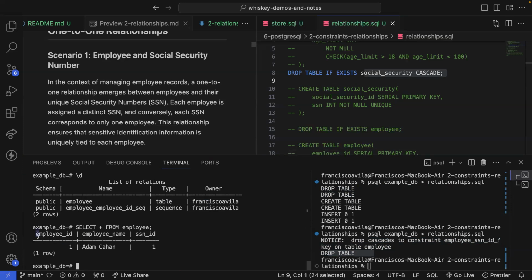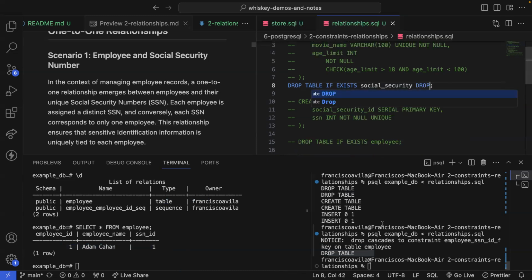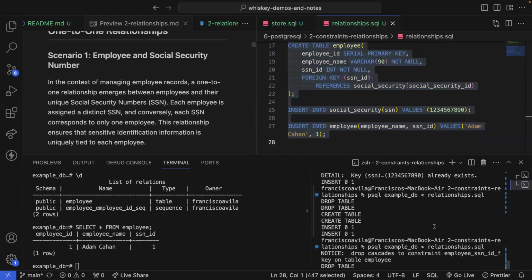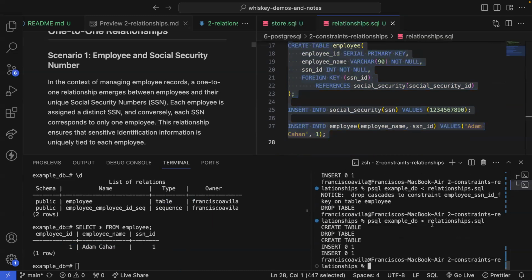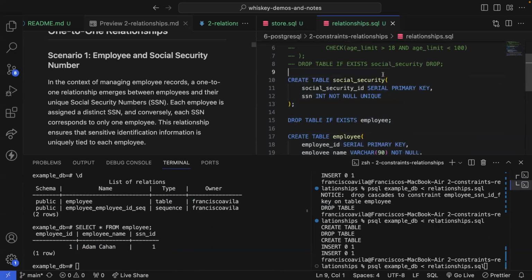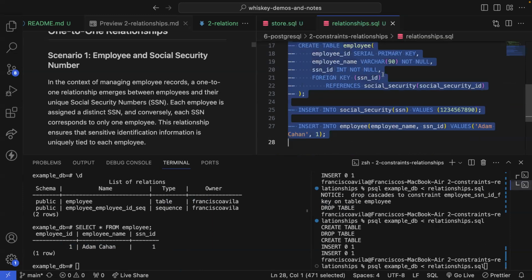If I select all from employee, I still have everything and the relationship seems to still exist, which is a problem. So maybe there's a different argument I could use here. I wonder what happens if I utilize drop. So I'm going to go ahead and fix my SQL file one more time. Going to go back into commenting it all out.